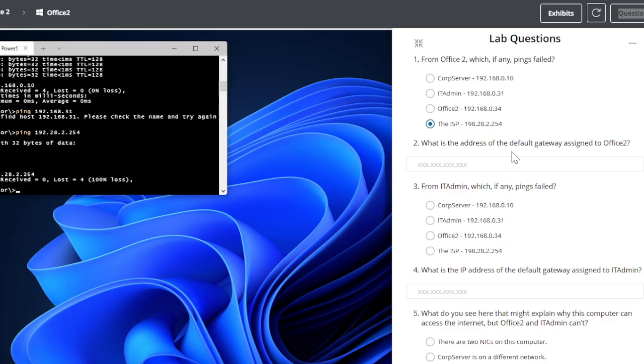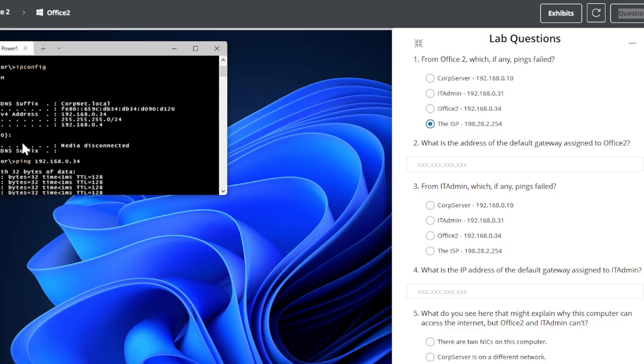So what is the address of the default gateway assigned to Office 2? The address of the default gateway in this case is 192.168.0.4. So here it is. If in case you're wondering why we're getting that figure, this is the default gateway. Okay, great. So we are going on so well.